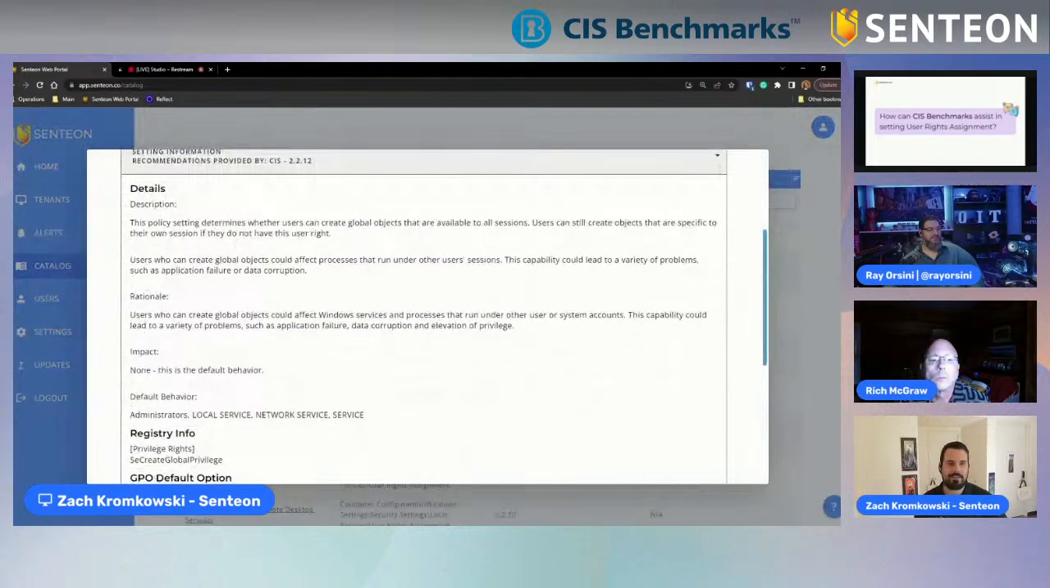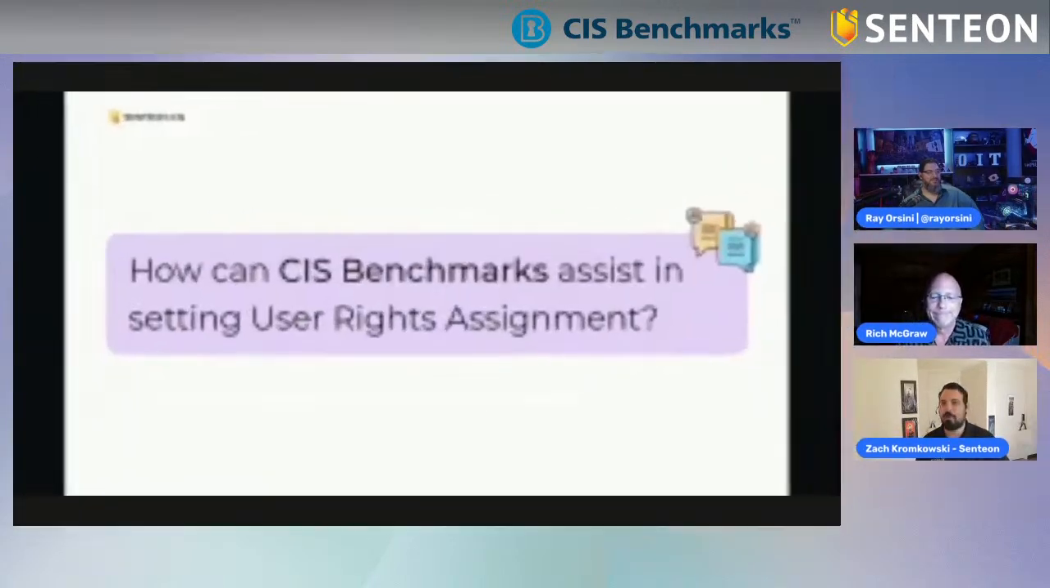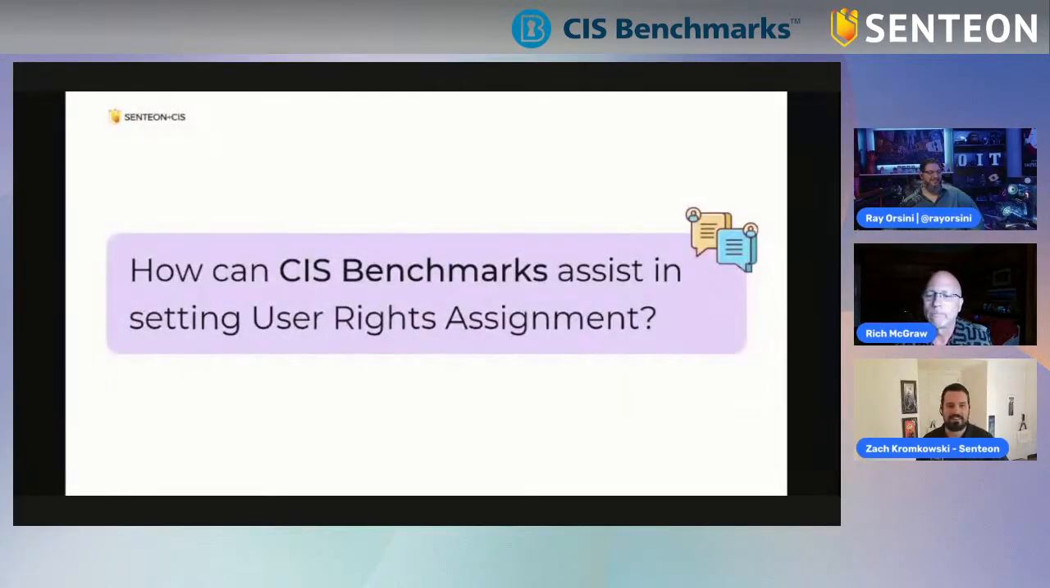But these details and what CIS is doing is absolutely incredible. So with that, let's hop into some of these settings. Let me get my screen back to normal.